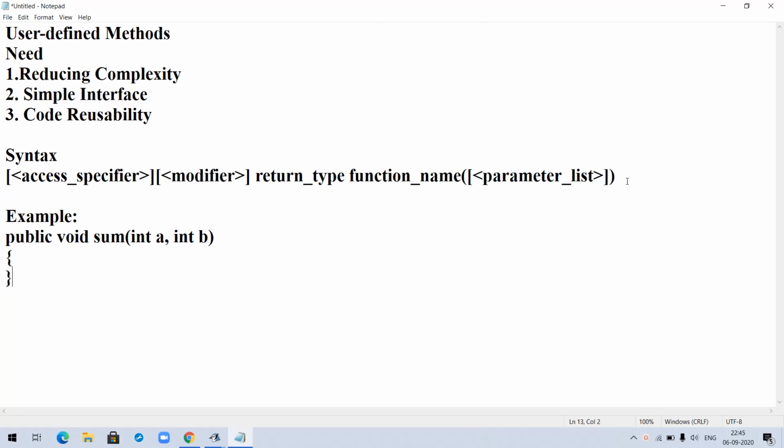Now what is the difference between these two functions? Here I will declare a variable, int c. Then c is equal to a plus b, and then System.out.println. I will print the value: c is equal to, plus c.